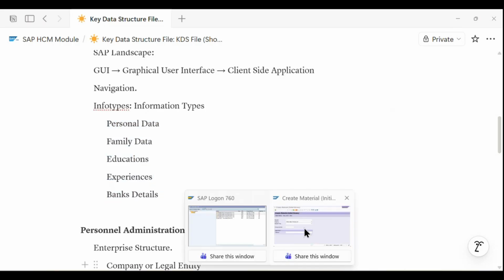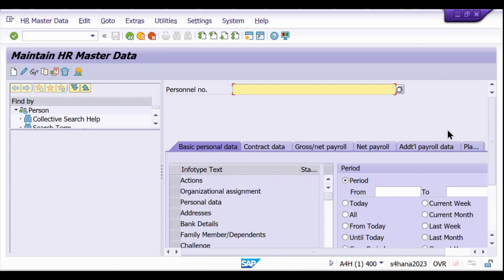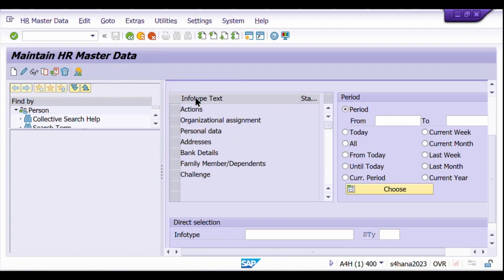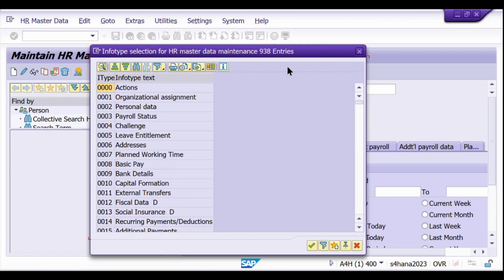Like, I have run one T code, that is PA30, and you will see Maintain HR Master Data. And here you see different info types. These info types have tags as well as a unique code. Like here you see, this is info type. I will click on it and here you will see different info types.